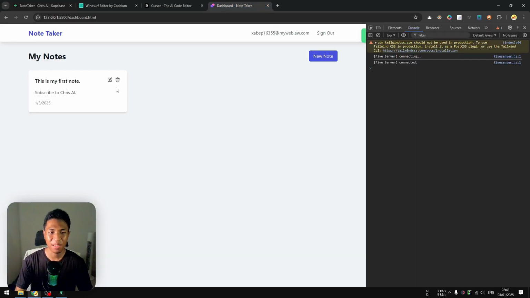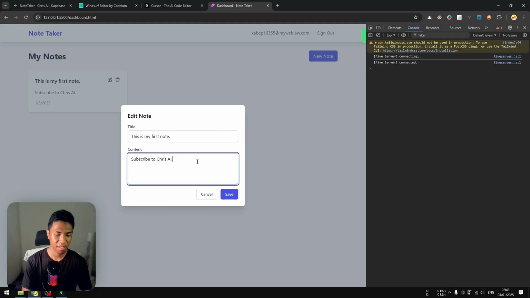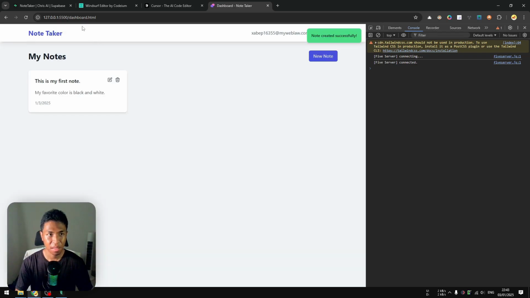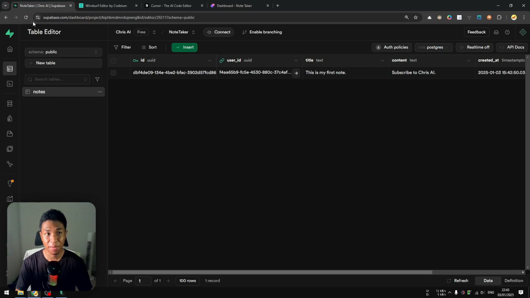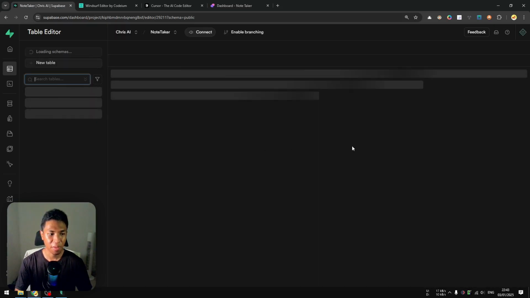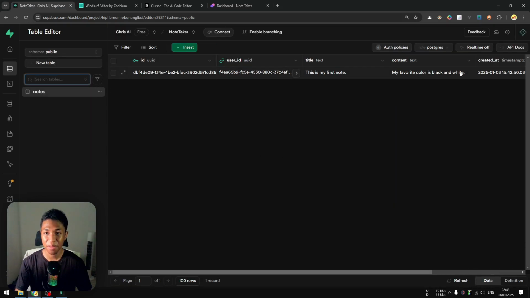Now what would happen if I modify the note? Let's click that and let's change the content to my favorite color is black and white. Then click save. Let's go back again and we have to refresh the page to see the changes. Just wait, and there you go. My favorite color is black and white.